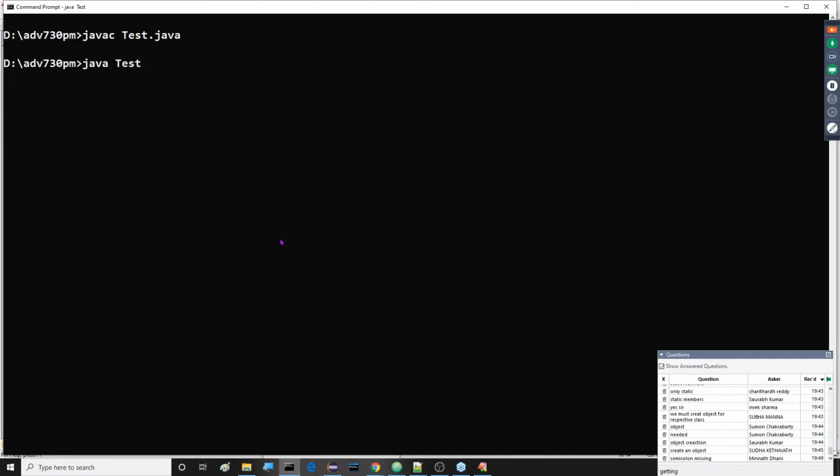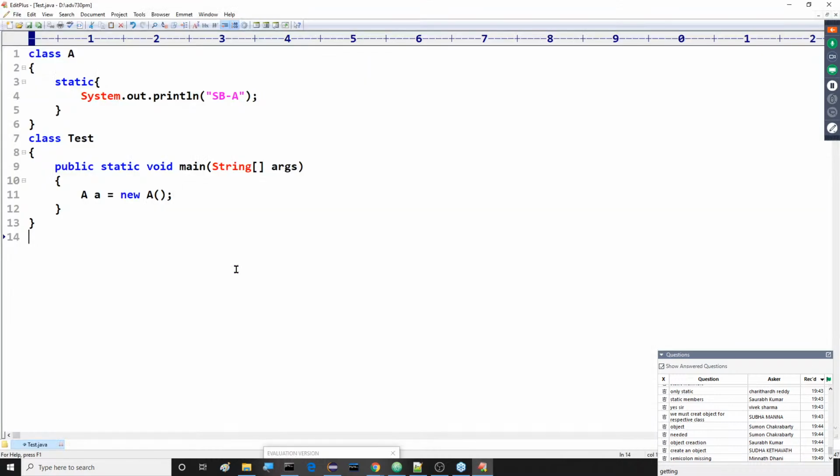Java space test. Here we are able to get output like which one? SBA output here we are providing. Right, so no, semicolon is not mandatory. Whenever we are using curly braces, no semicolon is mandatory. Observe this clearly.